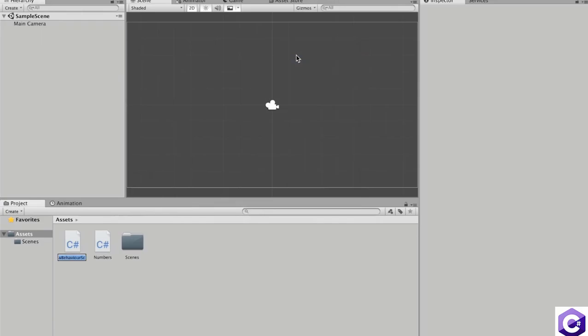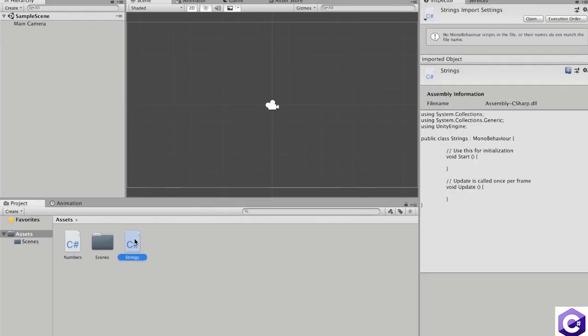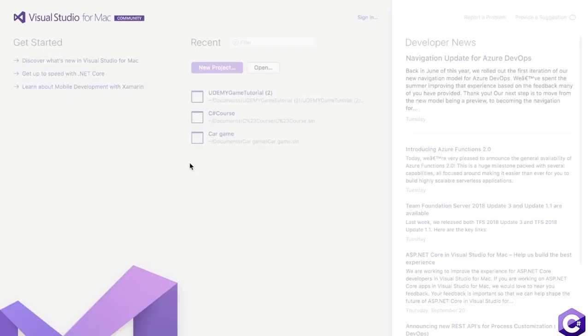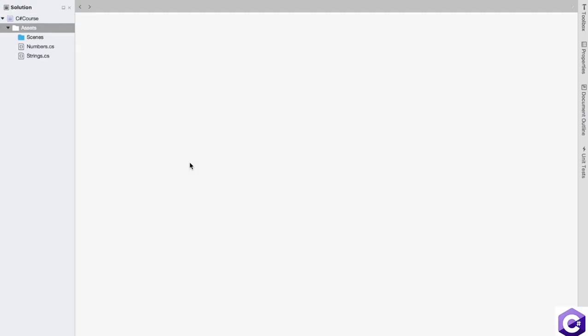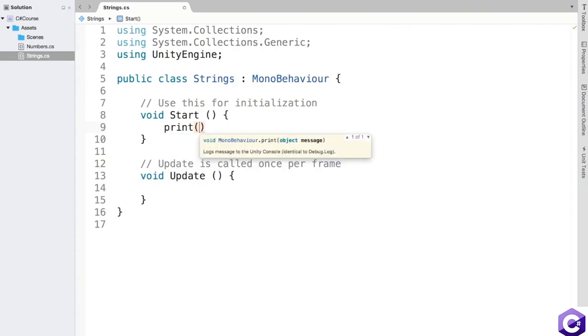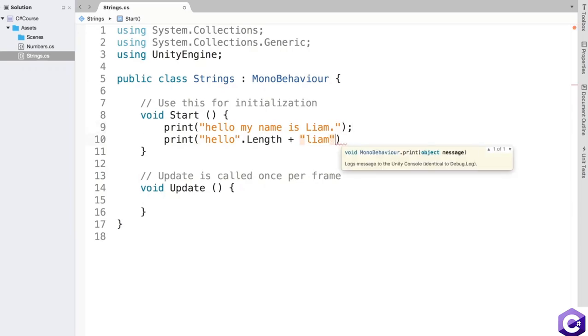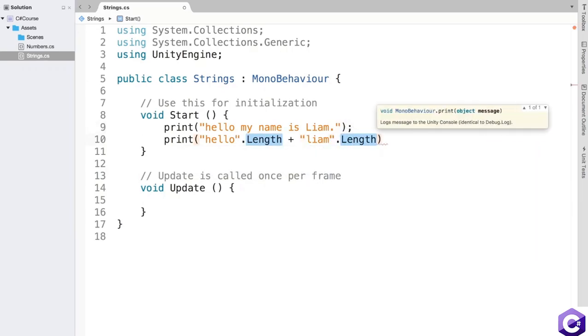Inside of my project, I will create a new C# script called strings. Then I'll double click on it to open it up inside of my text editor. Inside of the start function, I'll print out to the Unity console the string hello my name is Liam. Then on another line, I'll print out hello.length plus liam.length. So the length of hello is 5 and the length of Liam is 4. And so we are adding up 5 and 4, which will return the number 9.